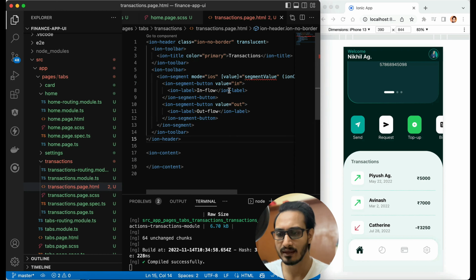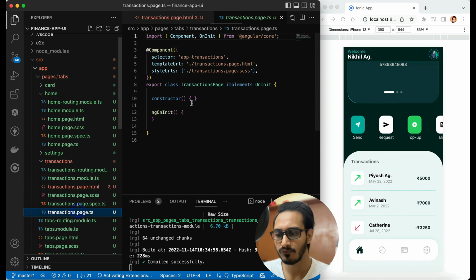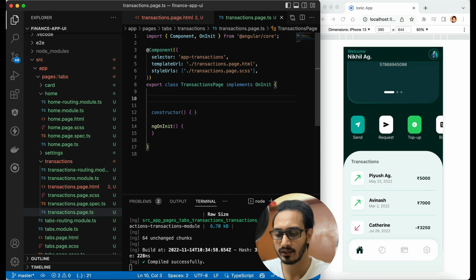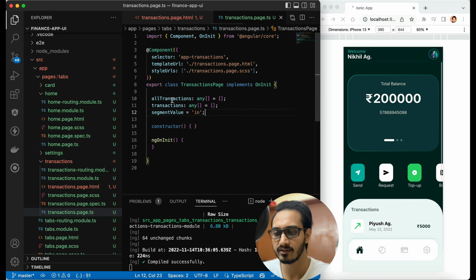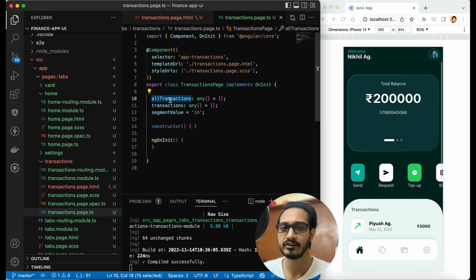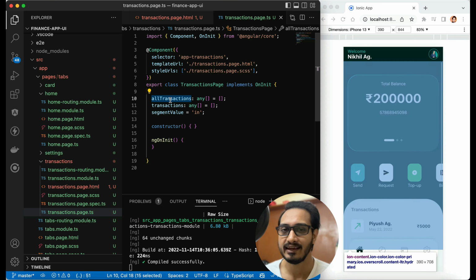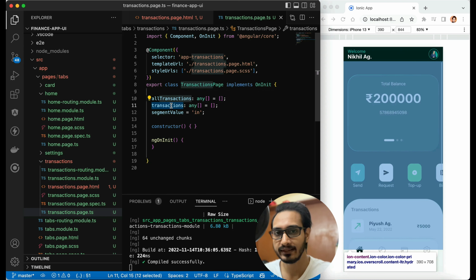For the ion segment, I need to have this particular property in my TypeScript file. Let's get that done. I'll go to the TypeScript file and add certain properties. Let me paste that. All transactions will hold all the transactions, because for inflow and outflow, I'm going to hold the whole transaction array in one place. Then we are going to filter that and pass the filtered data into our transactions array. That is why I'm having two arrays here. And the last one is the segment value, which I'm passing in.